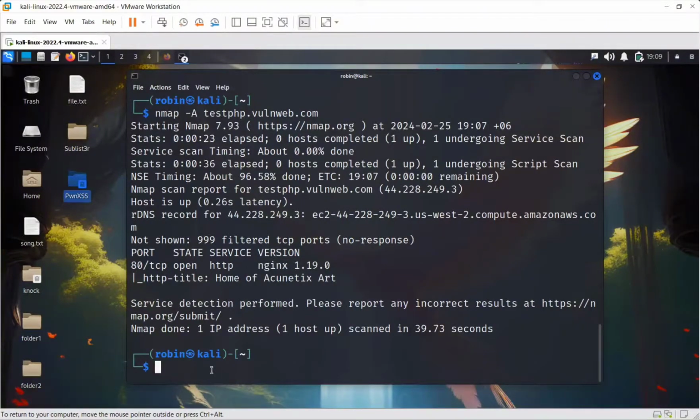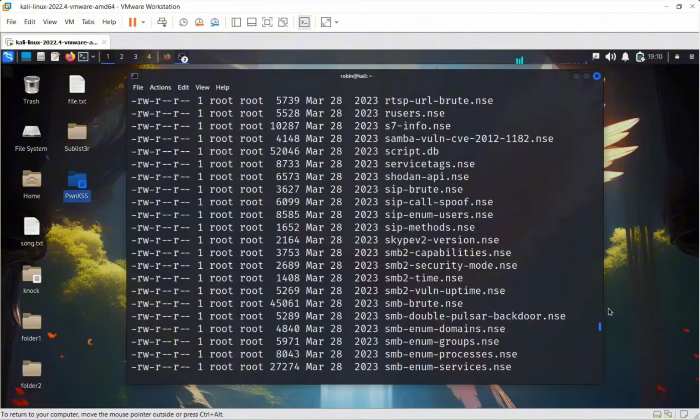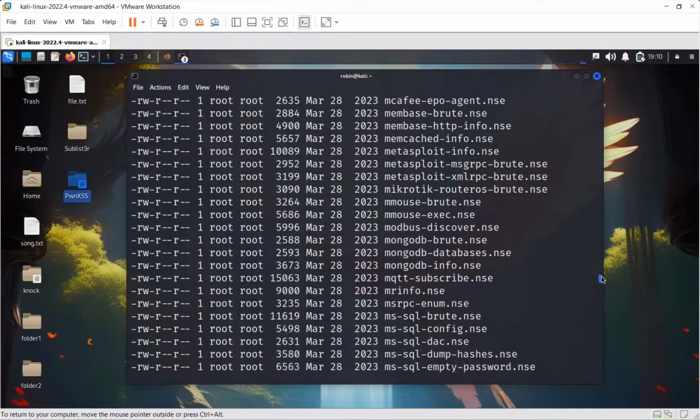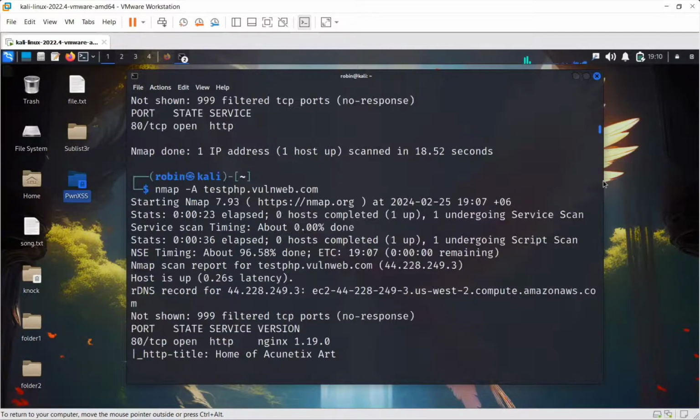We will use some pre-installed scripts. In order to see the pre-installed scripts, first let's use the command ls /usr/share/nmap, then again slash and scripts. So these are the scripts that are available in my device for using in an Nmap scan. The list goes on.